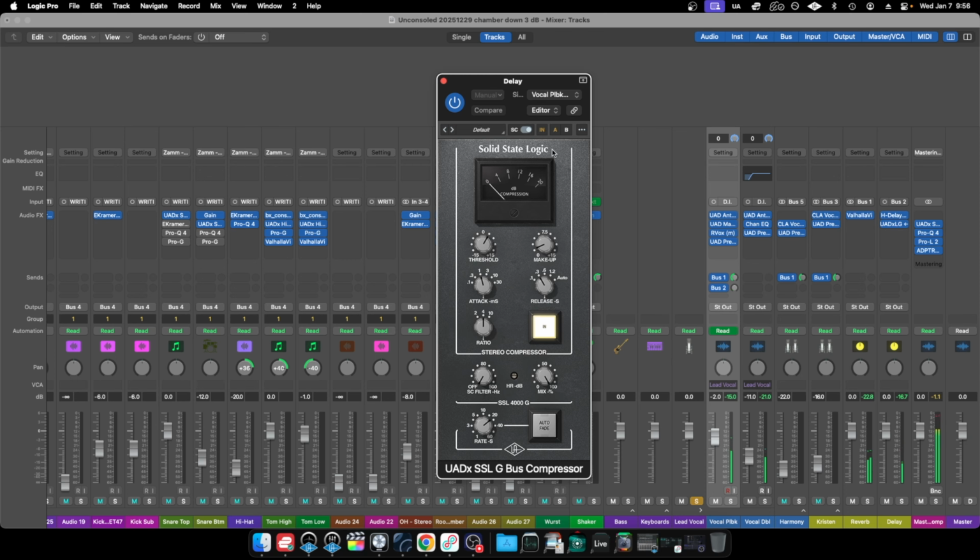So yeah, there you go. It's a simple concept, but it worked really great in this particular song, or any song where you've got an effect that works like this.